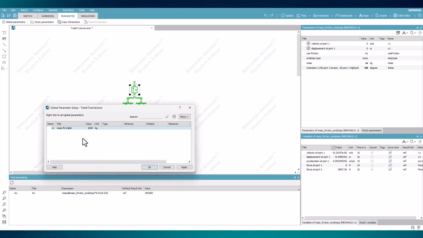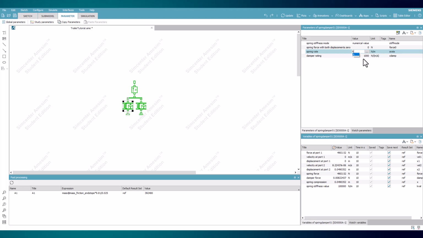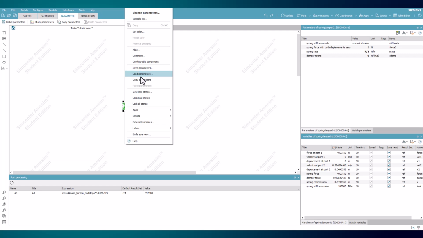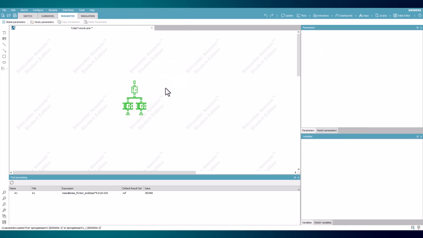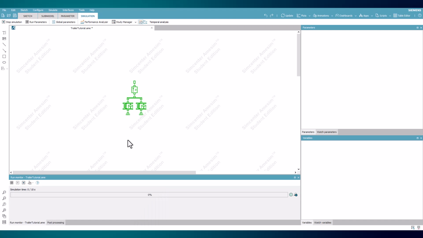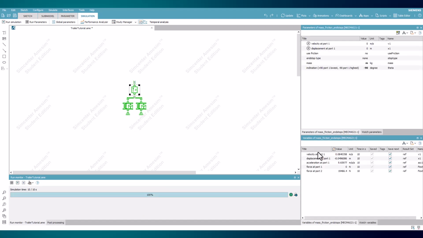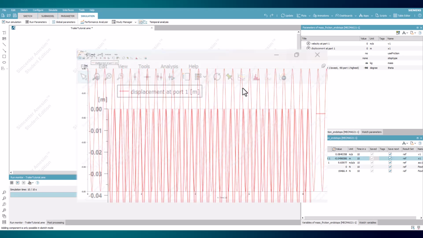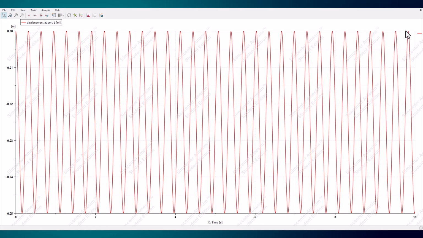Next, create another real global parameter with this value, the name K, and title Total Stiffness. Once complete, set each of the stiffness values within the spring and damper components to this K value divided by 2, and change the damper rating to 0. Afterwards, the model is ready to be simulated. After clicking simulation mode and compiling the model, run one simulation, and display the mass's displacement at port 1, seeing that the mass oscillates between 0 and 0.05 meters.